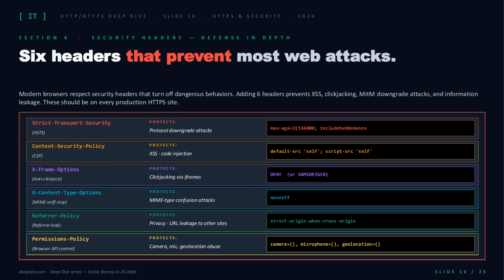And Permissions-Policy shuts off camera, mic, and geolocation unless you explicitly opt in. Ship all 6 on every production site. It's the cheapest defense in depth you'll ever deploy.